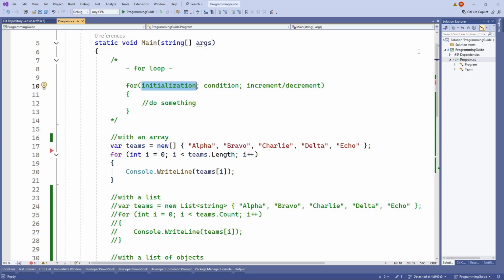First one is the initialization part. It's separated by a semicolon. And then the second element is the condition. The condition is a Boolean expression wherein if it evaluates to true, then you execute the code within your for loop. And the third element would be the increment or decrement part. All right. So this could be adding a certain value or subtracting a certain value.